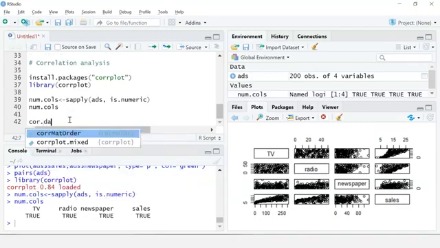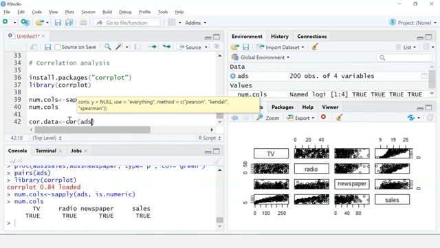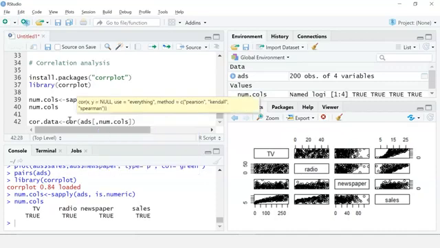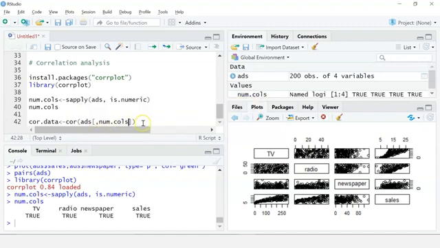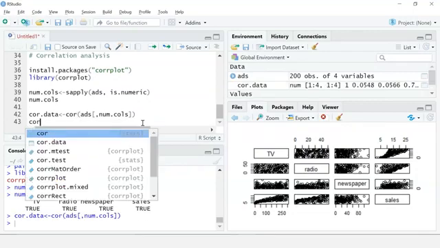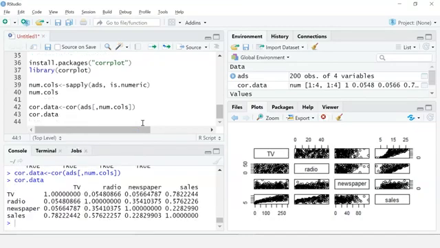So I'll give my variable name as cor.data, and then I'll take the cor function, pass in the ads variable, and I'll only filter out the numeric columns. So comma numeric columns means we need all the rows and the selected columns. Let me run it. And now to display, let me call cor.data again. So this is our correlation output.